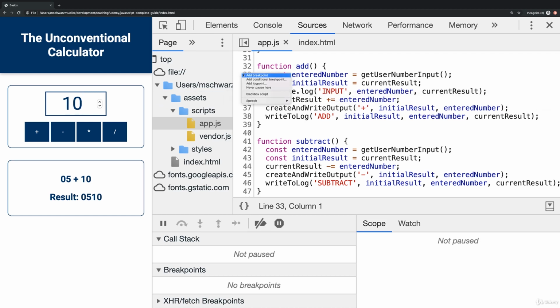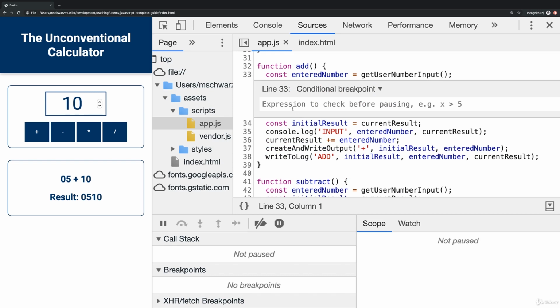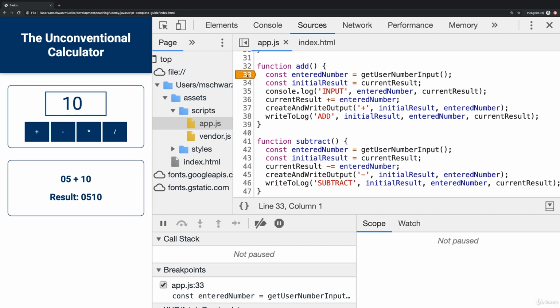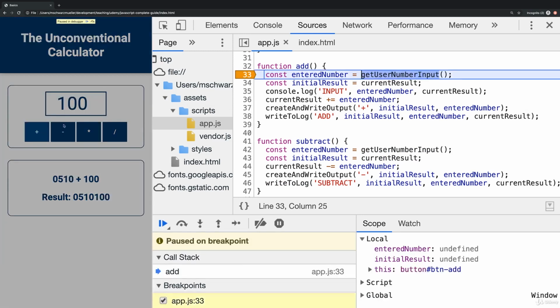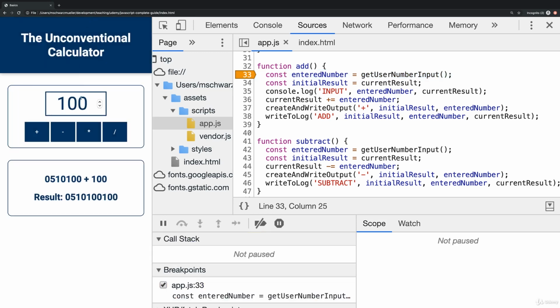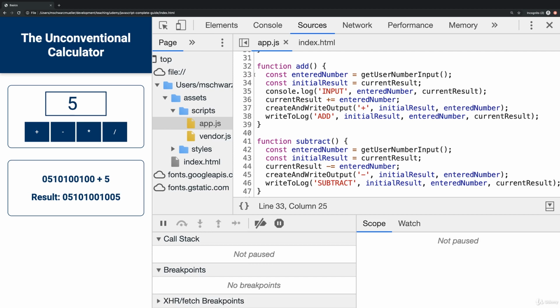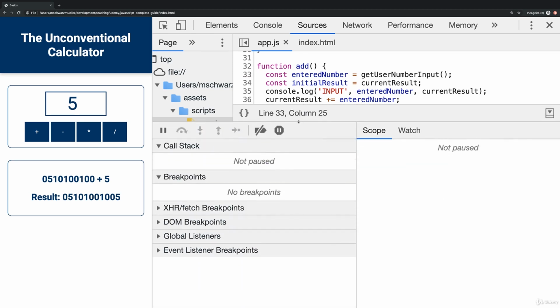In such cases, if you right-click here, you can also add a conditional breakpoint, which allows you to write the expression like only pause here if get user number input is greater than 99. So now we would only pause here if a number greater than 99 is entered. Therefore here, if I enter 100, you now see this pauses here. On the other hand, if I resume and I enter 5 here, this doesn't pause.